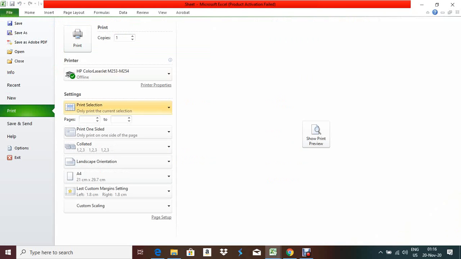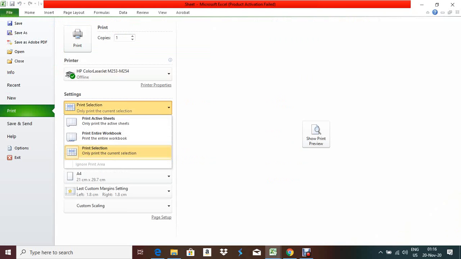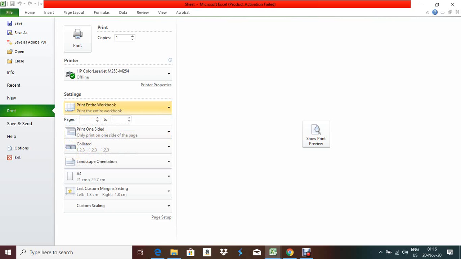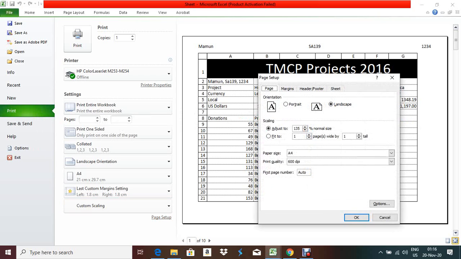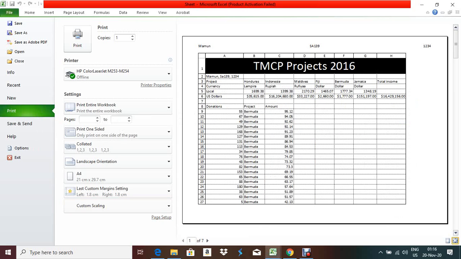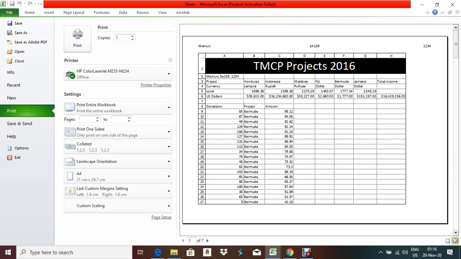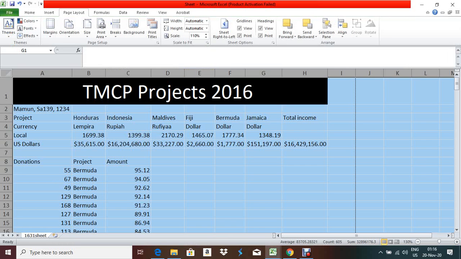Now you will see, here you have to click print entire worksheet, show preview. Now see, all the values are not visible. That means you need to change the page setup. It should be 110%. Now check, total income is showing, right? Done. Even the center number and candidate number are also there.